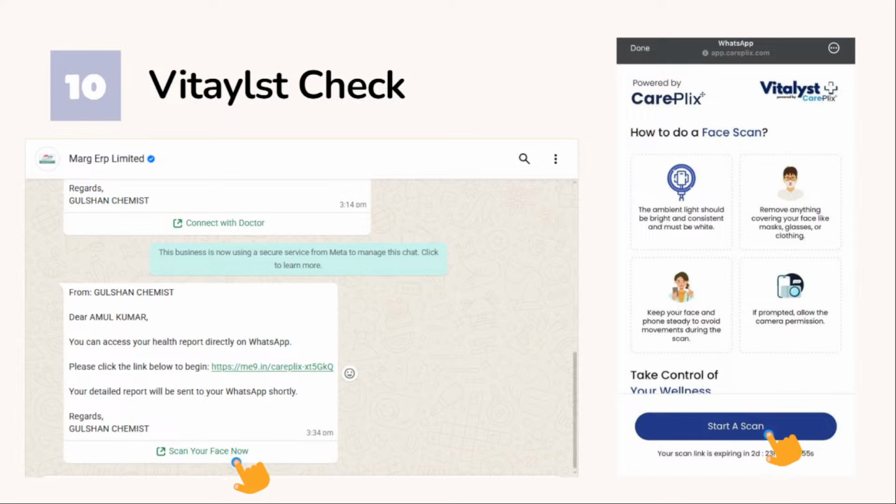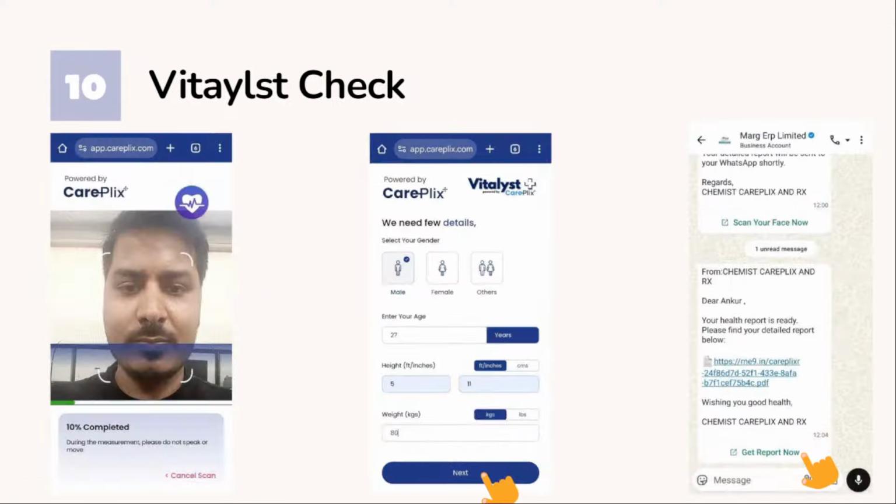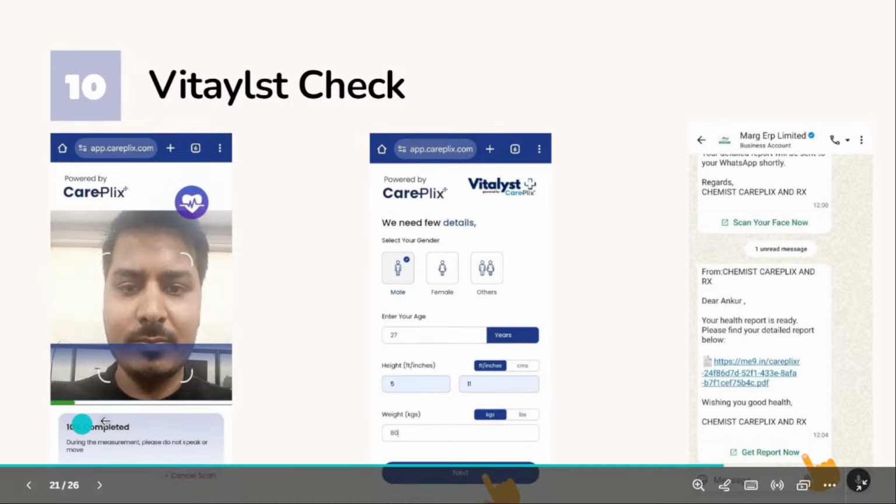so that it is not creating a problem. After that, you also have to make sure there are no expression changes. You have to look at the camera steadily, or you can say stay still. And this is going to take 1 minute to complete this test.